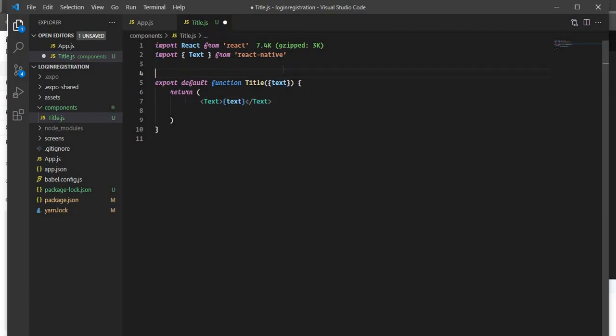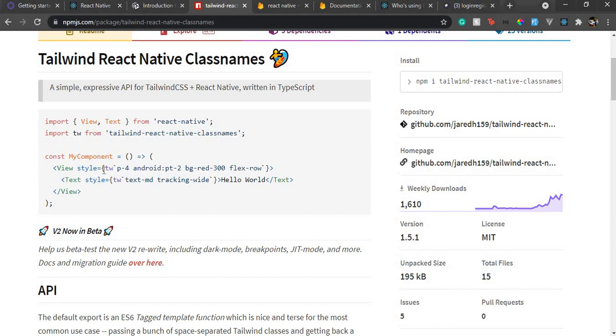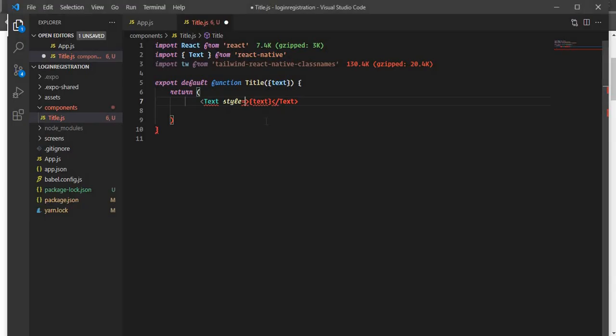Now let's style it. I'm going to import tw from Tailwind React Native class names, and here I'm going to say style equal to. If we see the documentation of Tailwind React Native class names over here, it's very easy to use. We just have to pass in the tw variable, the Tailwind React Native class name variable, and provide all the Tailwind classes that we want. So here I'm going to do the same thing.